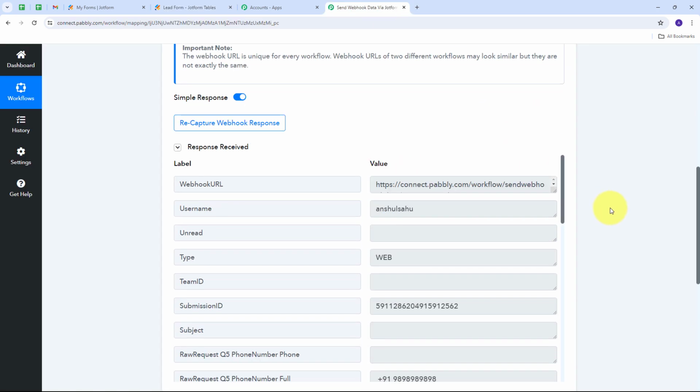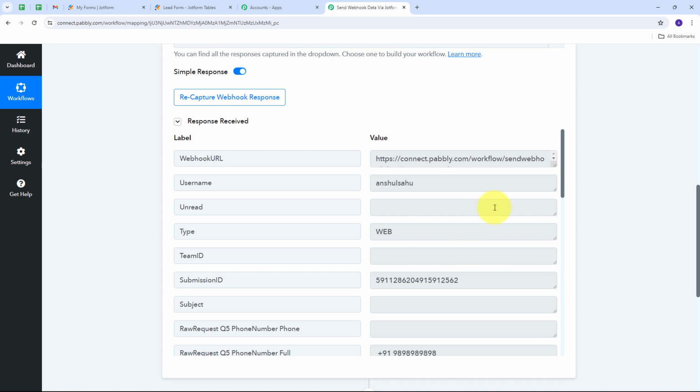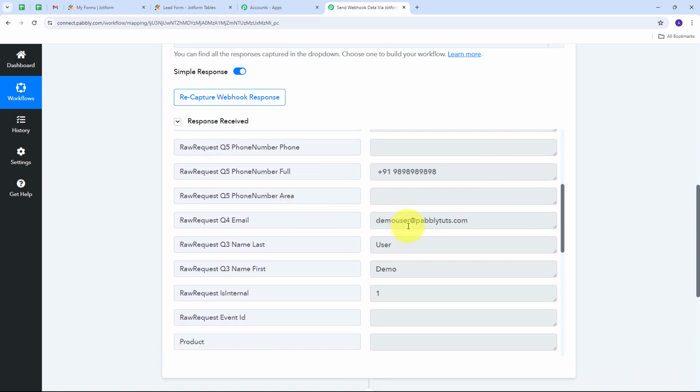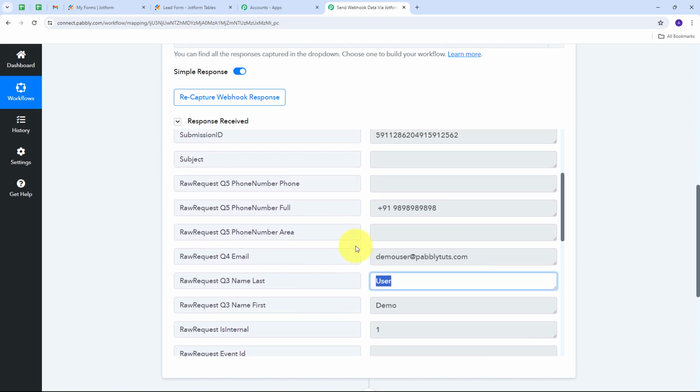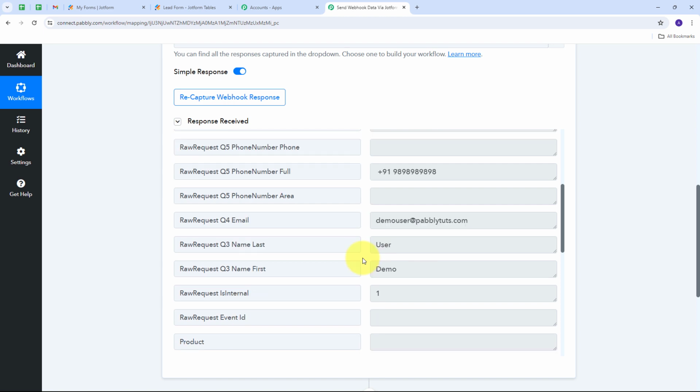And here in Pabbly Connect, we can see I have received the response. In the response, I have all these details. I have the phone number of my lead. I have the email, which is demouser@pabblytudes.com. I have the first name, which is demo. I have the last name, which is user. So here we can see that by using a single click, I have sent the webhook data automatically to Pabbly Connect. By using my button in my Jotform table, I can send the specific data that I want to send to Pabbly Connect.